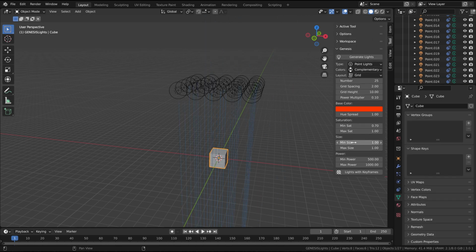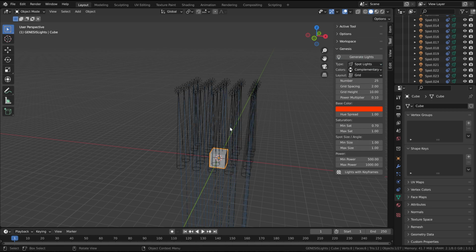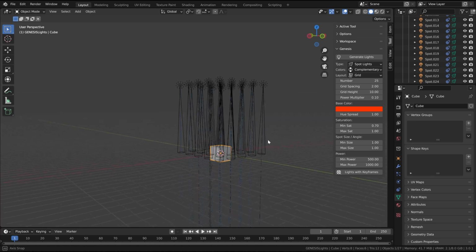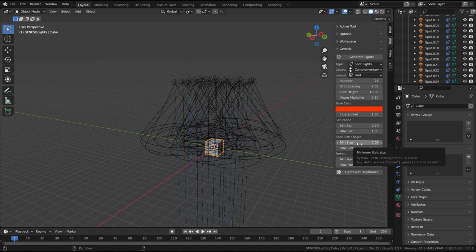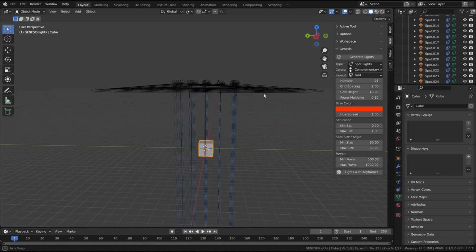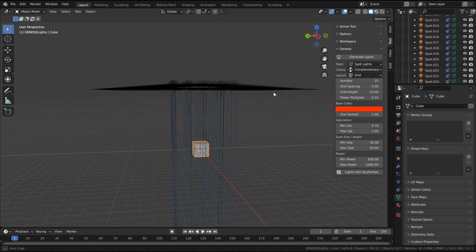The size of the light is exactly that, just how big the light is. If you use spotlights, it's also the angle. So if I make the angle very small, they're going to be very narrow. If I use the default values of 7 and 15, they'll be a lot bigger. And if you pick something like 30, they'll be full width, so 180 degrees.